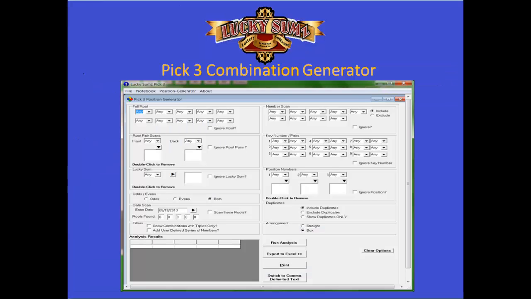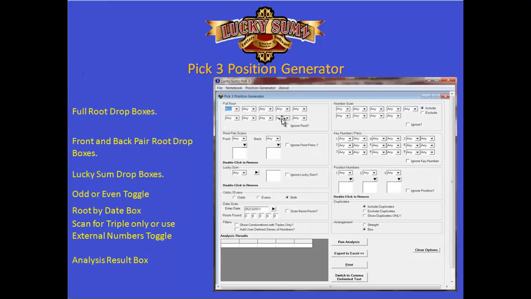Next, we have the Pick 3 combination generator. An overview of the combination generator is as follows. On the left side of the combination generator, we have the full root drop boxes. We have the front and back pair root drop boxes. We have the lucky sum drop boxes.